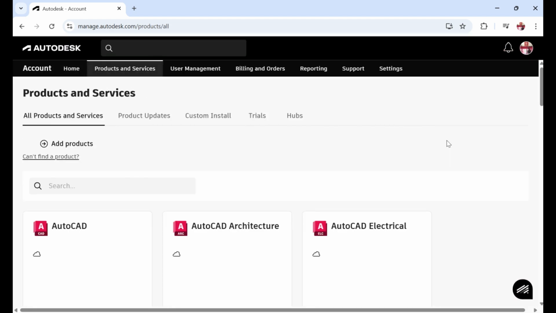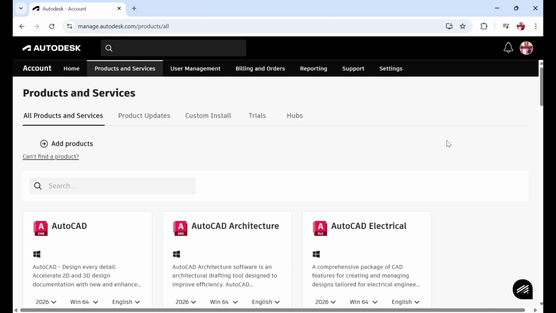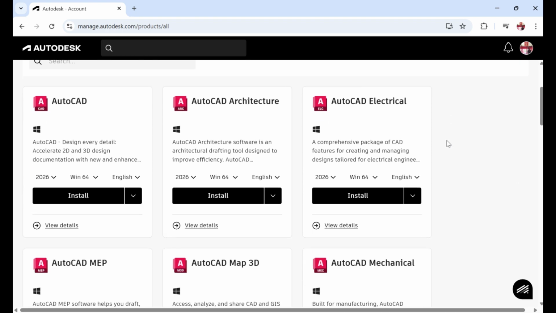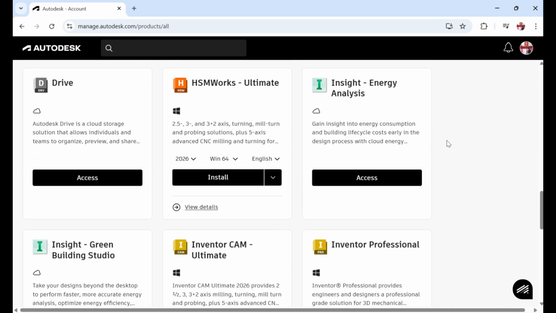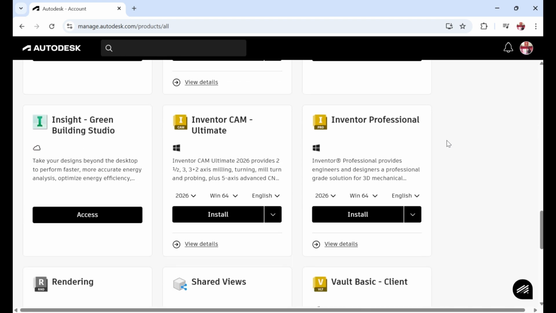Once the site opens, you can scroll down to find Inventor or take a moment to explore the other software tools available in your account, like AutoCAD, Revit, or Fusion 360. After you find Inventor in the list, click to expand it.